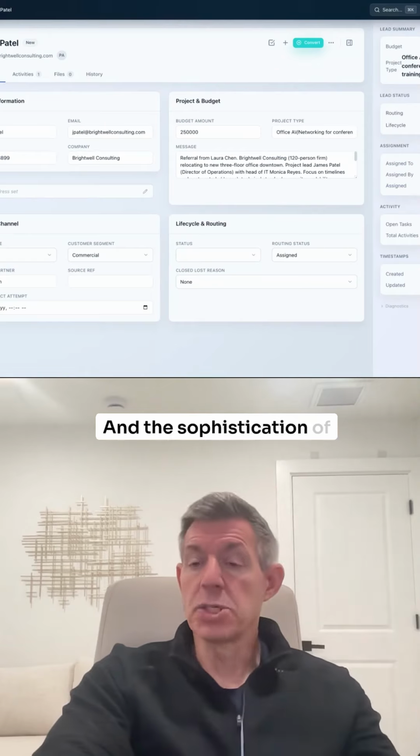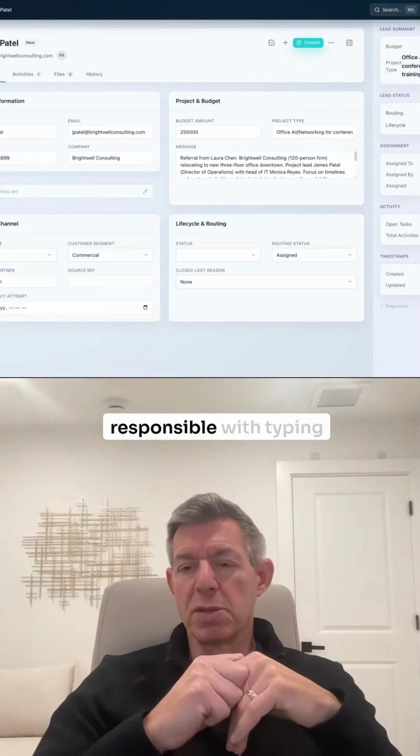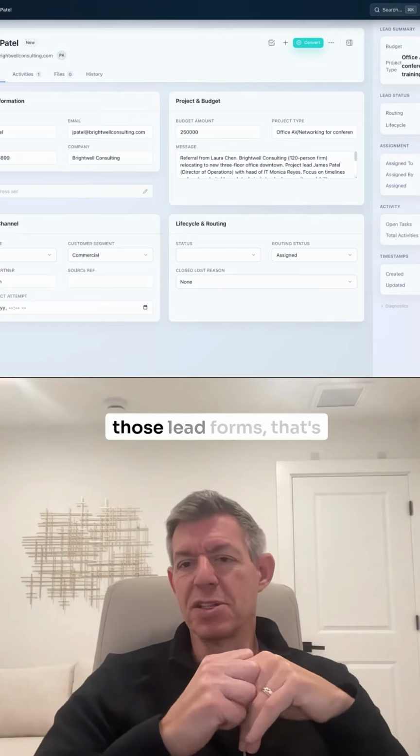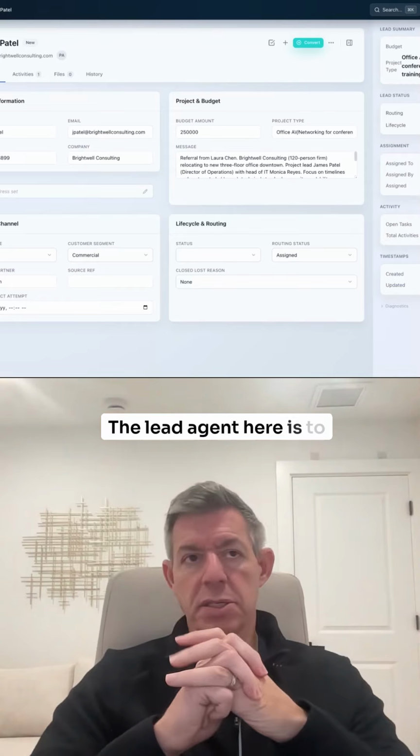And the sophistication of that, we see it as equivalent to whoever was responsible for typing stuff in, right? Like entering those lead forms. That's the job of the agent. The lead gen agent here is to capture all that.